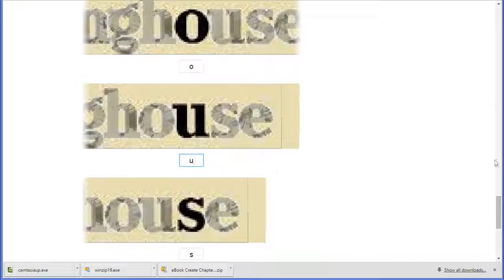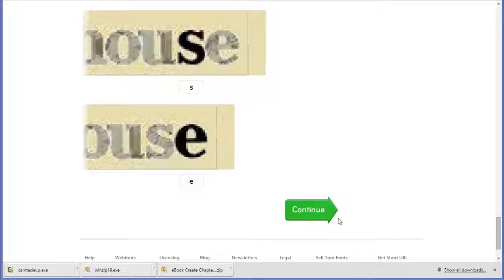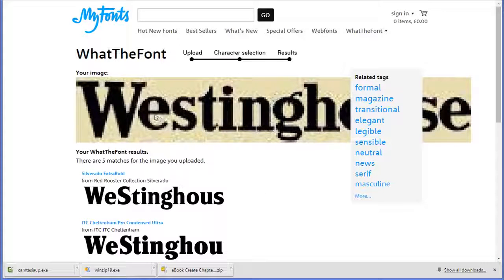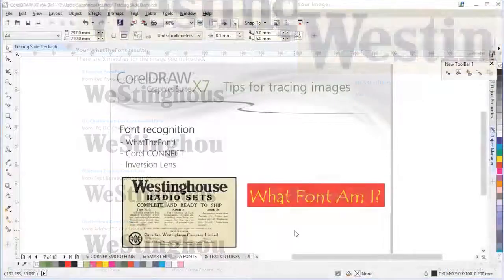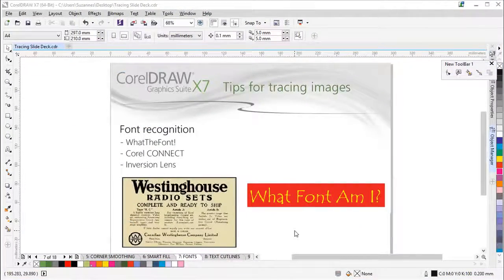And once you've corrected everything, just click on Continue. You can now drag down the original text and just go and check which font this could possibly be. What the Font works best with dark letters on a light background, and where you can sometimes have a problem is where you have lighter text on a darker background. Sometimes not all the letters are picked up, but again there is a trick around this.